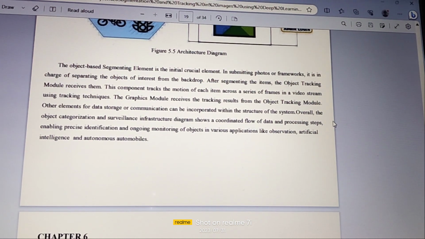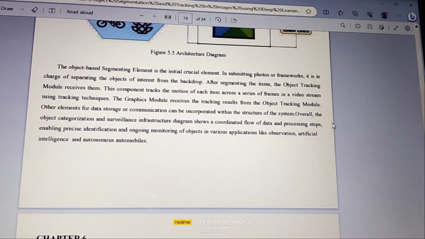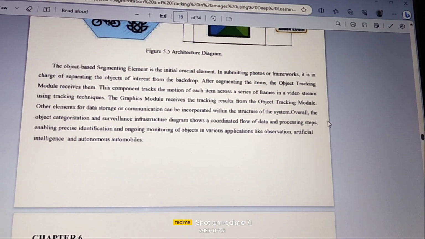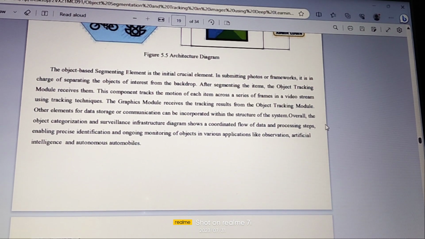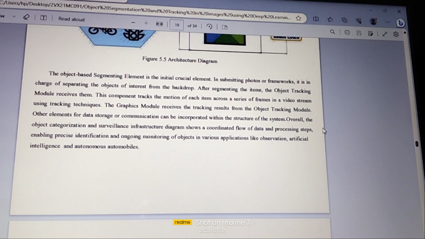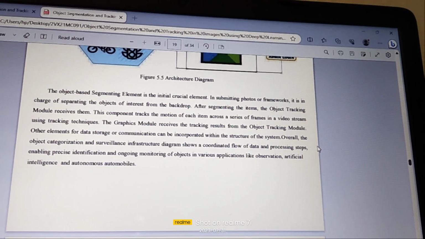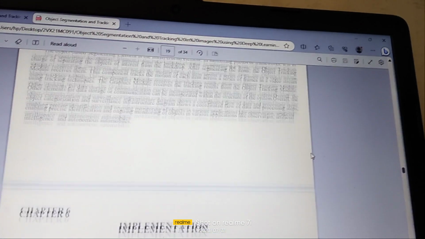Overall, the object categorization and surveillance infrastructure diagram shows a coordinated flow of data and processing steps, enabling precise identification and ongoing monitoring of objects in various applications like observation, artificial intelligence, and autonomous automobiles.